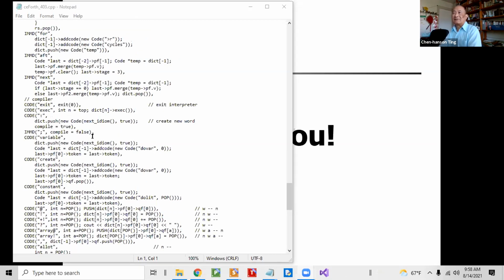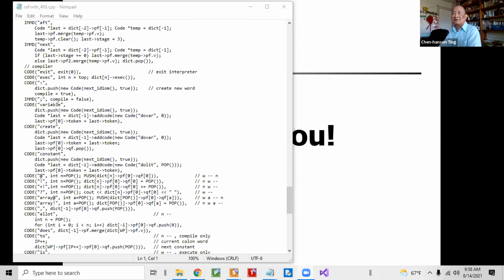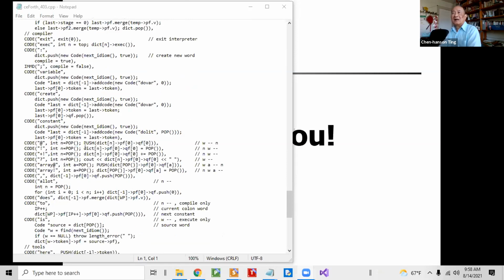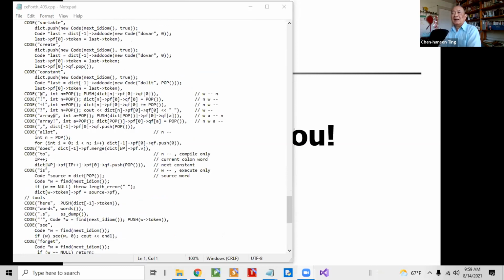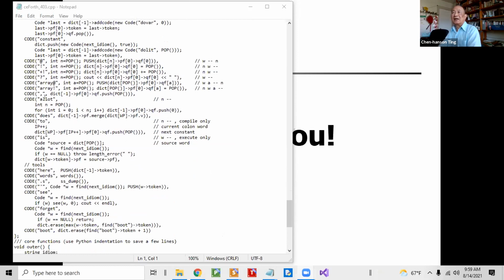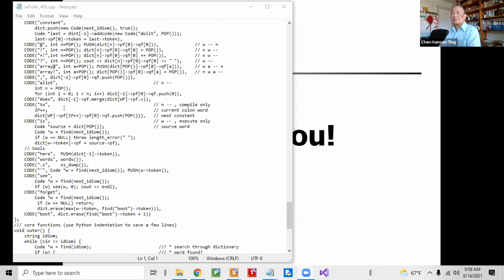Then we have the compiler of the variable, create, and constants. We also implement arrays, and you can allocate space for different arrays. Each array is an object, and inside the object, the data field can be expanded to allocate any number of data objects. So this is a very flexible structure.